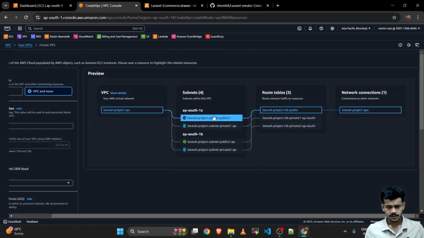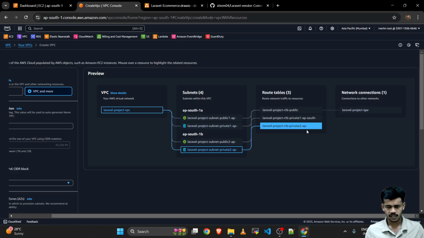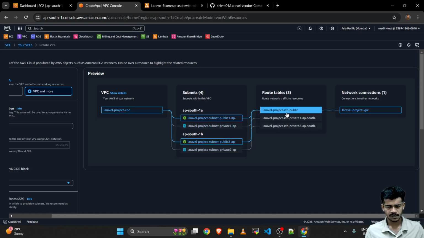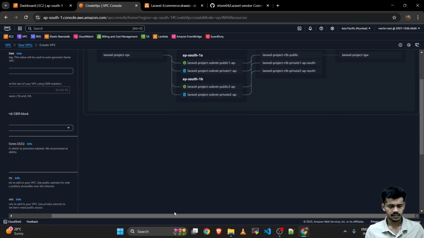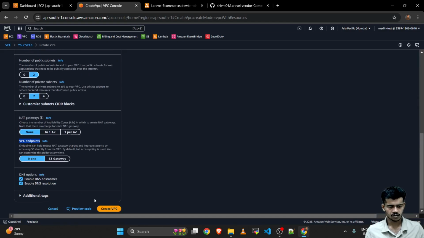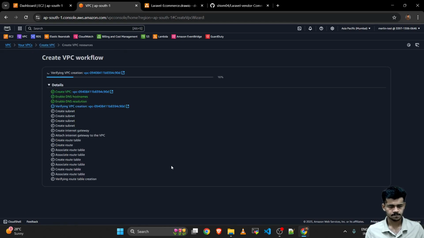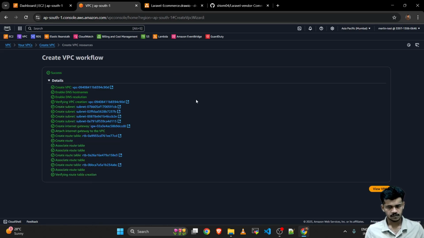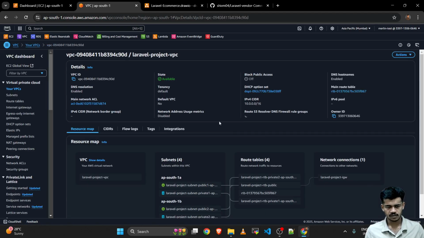So this is the VPC. Then we have the public and private subnets. Then we have the route tables, one public route table and 2 private route tables, and 1 internet gateway. So we are good with this networking part. Just click on Create VPC. All these components are created.